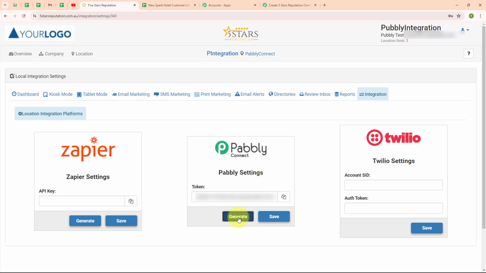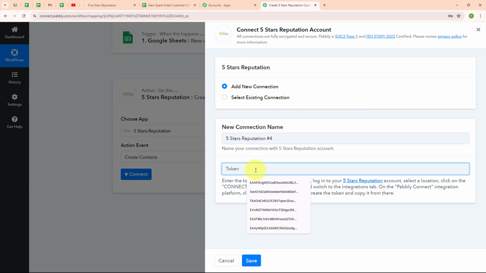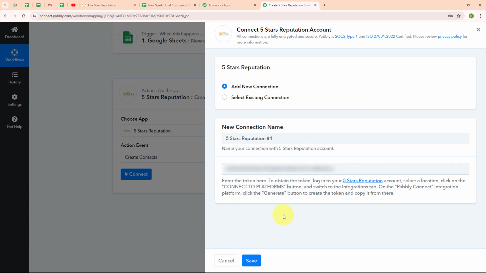So here I'm going to generate a new token. And after that, I'm going to save this newly generated token. And now I'm going to copy this token. Moving back to Pabbly's window, here I'm going to enter this token. Now here, after successfully entering this API token, I'm going to click on the save given over here.